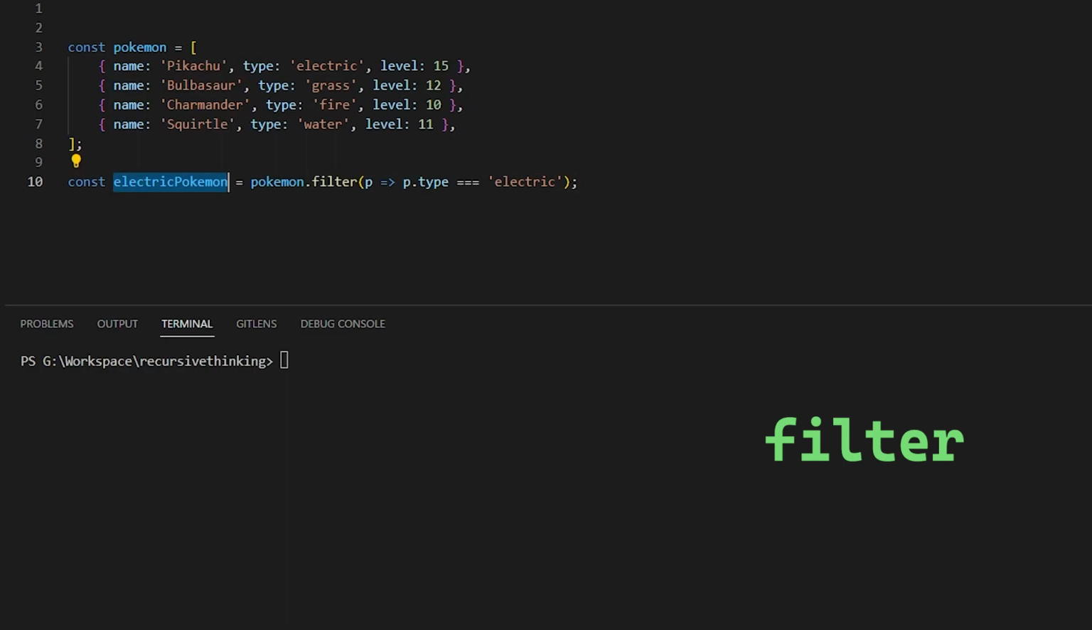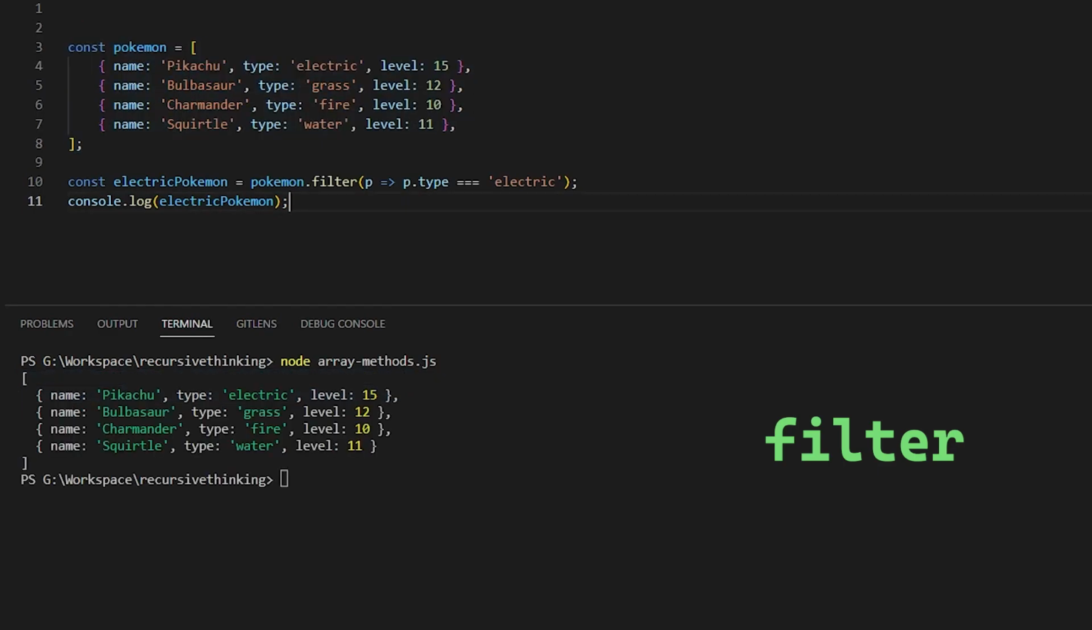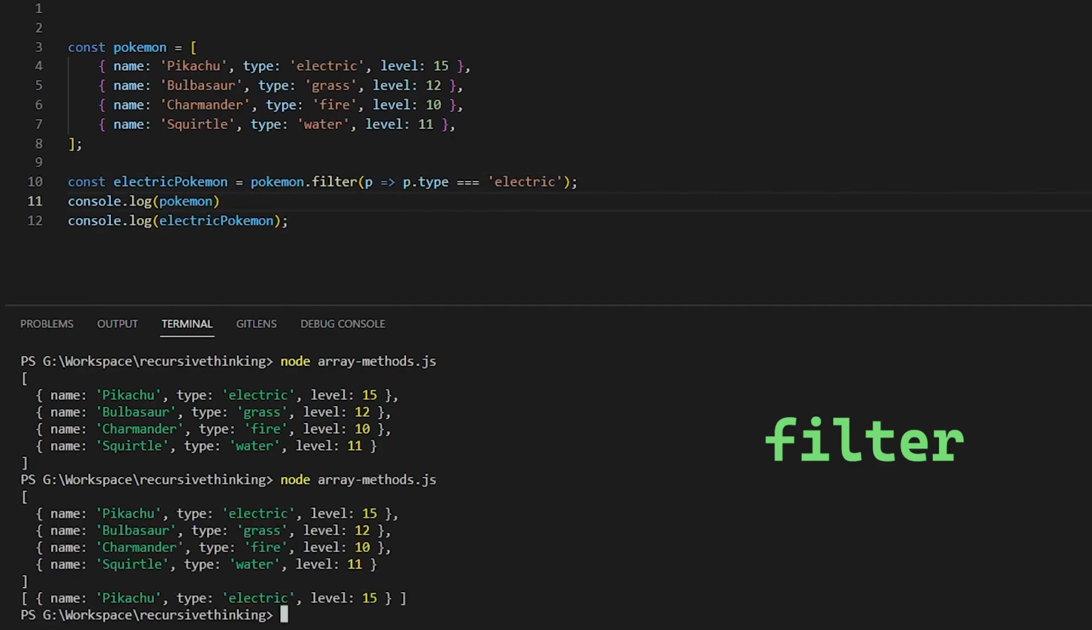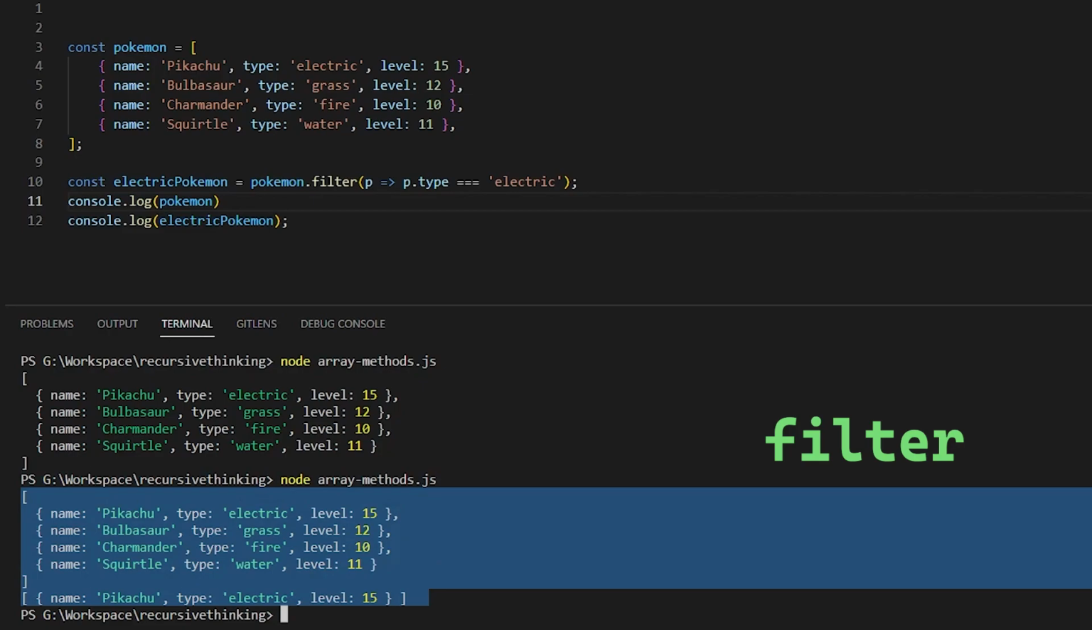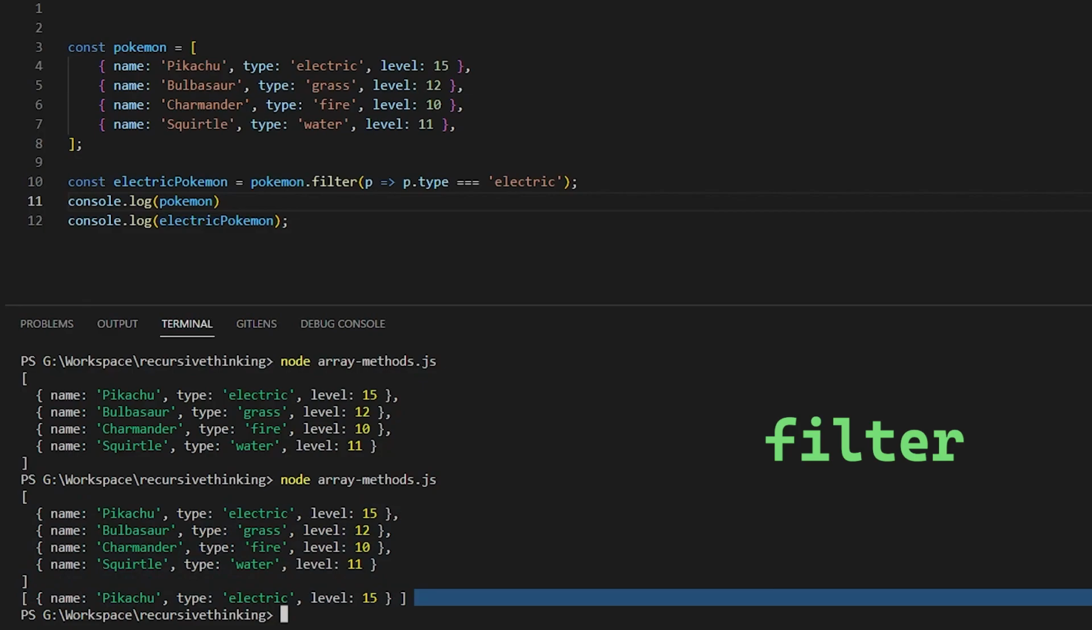So we're not overriding or changing this original Pokemon array at all. So let's just do a console log of that. And as we can see, the array we just console logged only has 1 electric type, since our original Pokemon array only had 1. And just to confirm that we didn't update the original array by doing this filter, let's do a console log of both of these. Okay, with our new console log, you can see the first one executed, it printed all 4 those Pokemon, and then the second one printed just Pikachu.